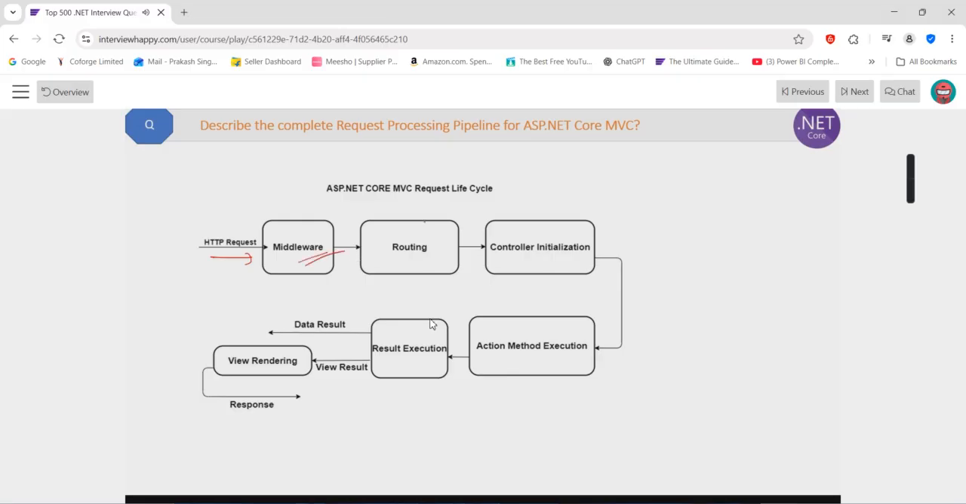We already know that. After middleware, it goes to routing, meaning based on routing, it will decide which controller to go to based on the controller name in the URL. Then the request will initialize the controller, and again based on the URL, it will decide which action method will be executed. That is also from routing only. And then the result will be executed. At last, the view will be rendered and the result will be sent to the browser as the response.